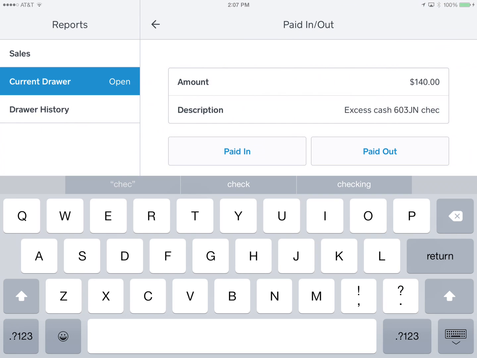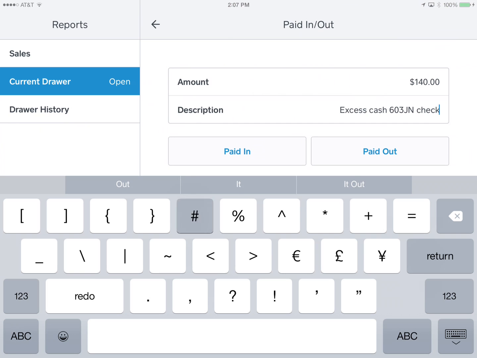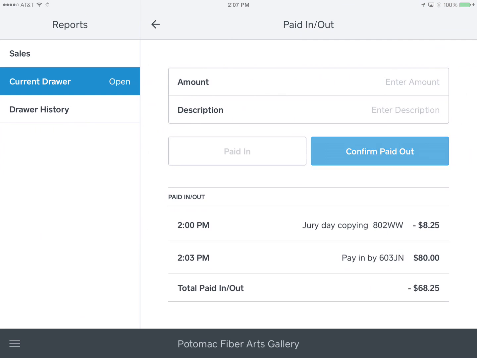check. It's a good practice to put a check number in here, because hopefully it'll remind you that you really need to write the check. So I'm just going to make up a check number, and I'm going to say that amount, because I'm taking it out of the register, the excess cash, it's a paid out. And I will confirm the paid out.